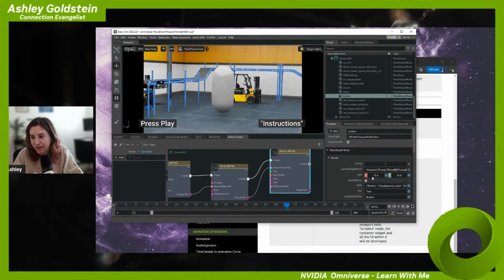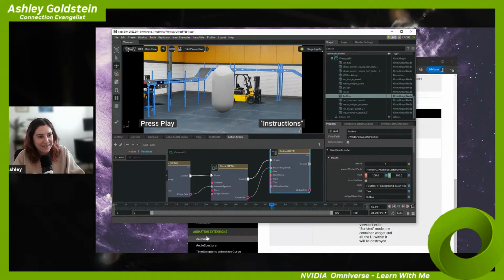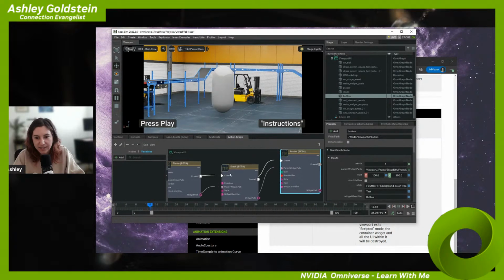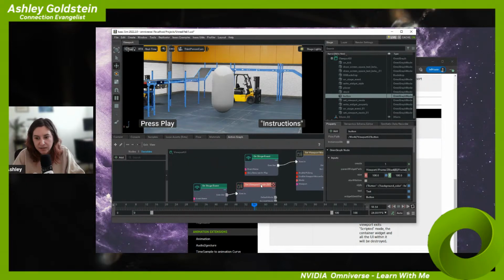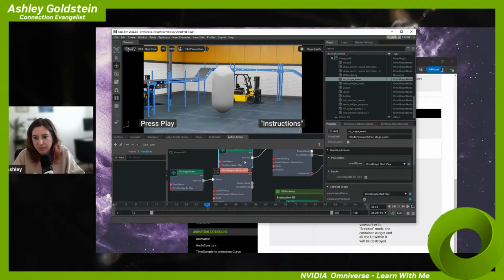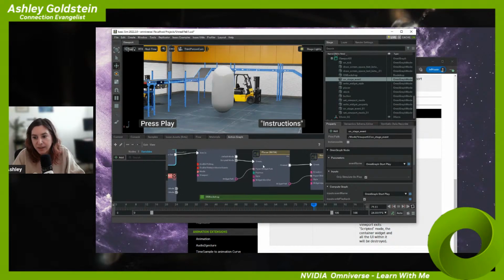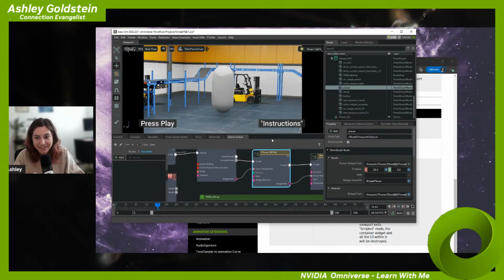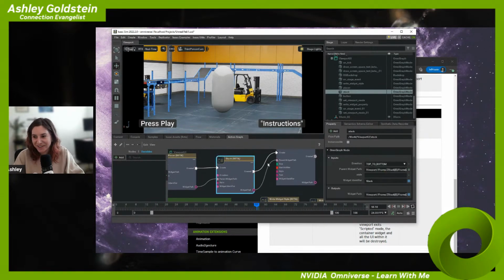Hold on. How do I make it bigger? That's the button. I want it to be really big. Let's try like 100. I did it though. I didn't adjust anything. Breaking Omniverse with Ashley, yes. I don't know why this says it's broken, but okay. I did it. It's just I can't get it to be bigger.